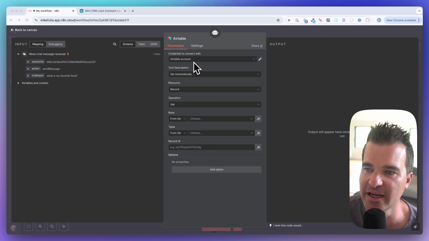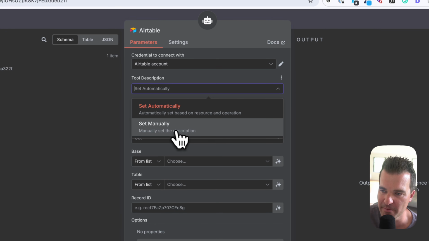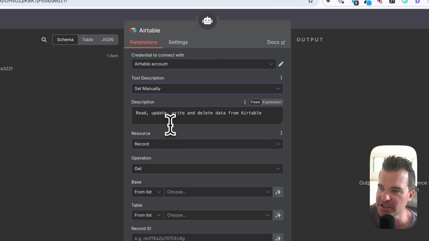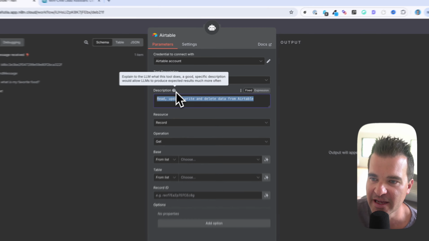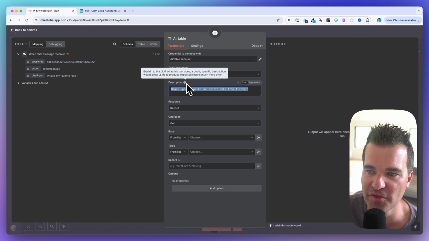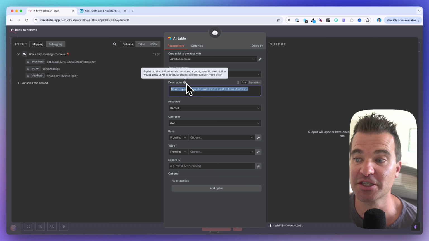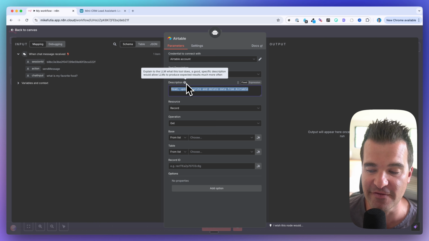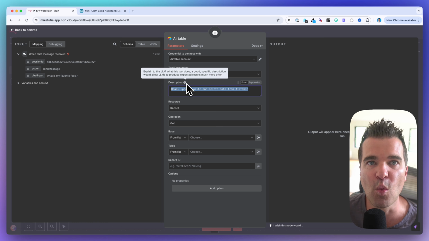So once you have done that, we need to configure a couple of things here. For the tool description, we actually want to change this to manual. And what this is going to do is provide, and we can hover over this tooltip here, it's going to explain to the LLM what the tool does. Okay, so it's saying a good specific description will allow the LLM to produce expected results much more often. So this is a very important field, right? We want to tell our agent basically when to use this tool.